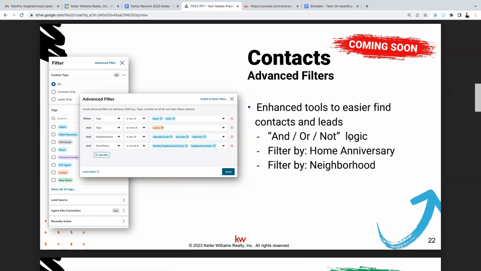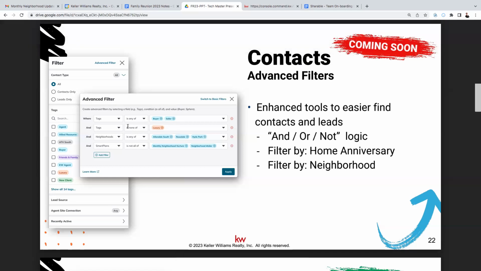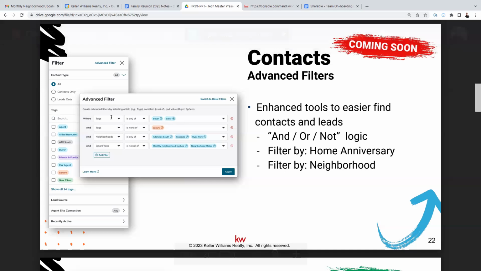So I'm looking for a contact that is a buyer and has a large budget in my top 20%. They do have here in the picture the advanced filter. You could do the where, it could be from your tags, it could be from a smart plan, it could be from a local neighborhood. And then they do have another drop-down menu in the middle that says, is any of, is none of, or is exactly what you're looking for.